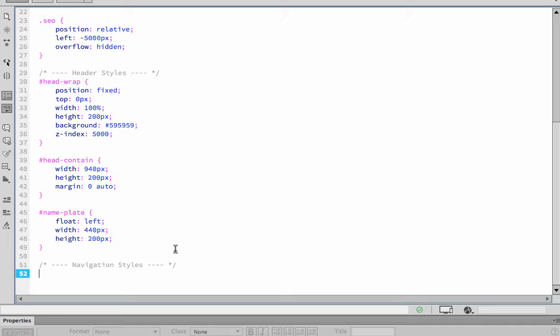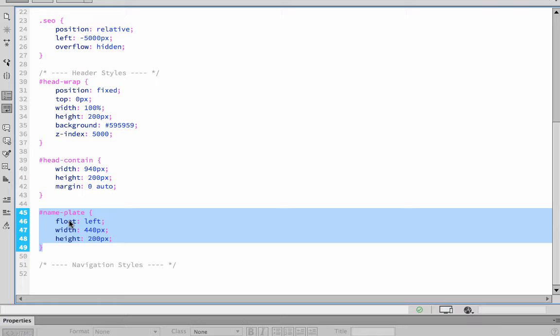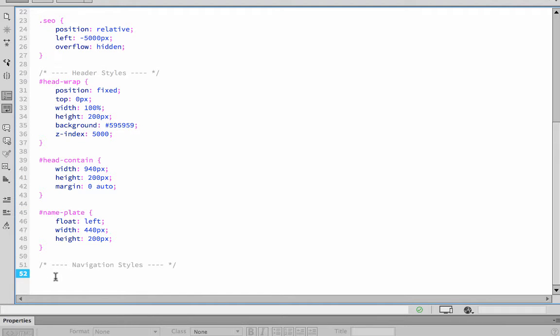Like some of the other pieces here, we are floating and we are nesting our navbar inside our header. If you remember right, just a quick review: the header is a 940 pixel wide container, and inside that container we have a nameplate container, and we are floating it left, and the width of it is 440 pixels. So our navigation container can only be 500 pixels. If we take 940 minus 440, that gives us the 500. So that's how we're going to start this.